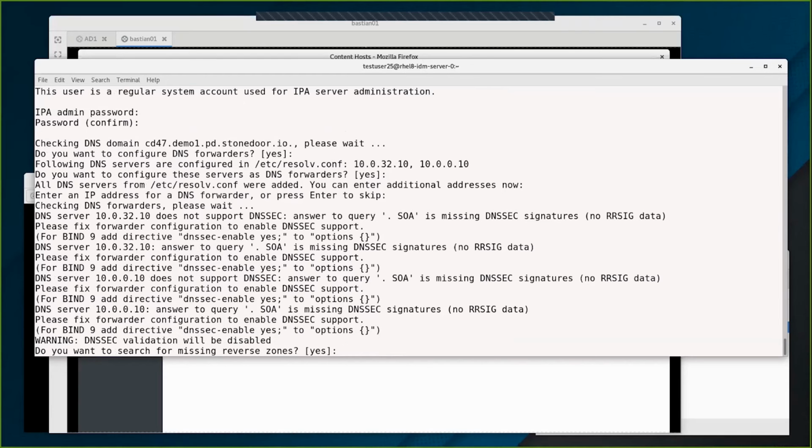It's going to give me some messages about DNS security, or what we call DNSSEC. You can ignore all those. We don't care for the purposes of our lab. Obviously, in a corporate environment, DNS security is more important than we're concerned about here.